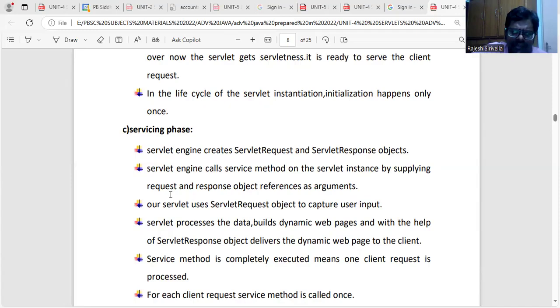The Servlet uses this request object to capture the user input. So in the service method, we are passing two arguments, namely the request object and the response object. This request object is used to capture the user input. So the responsibility of the Servlet request object is to capture the user input.